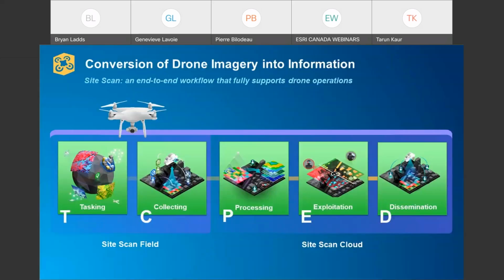So if we move on here, one thing I did want to mention is that SiteScan really supports the TCPED workflow. TCPED, for those who haven't heard of that before, has been used within the imagery intelligence community for many years. It's an end-to-end workflow that starts with tasking of various sensors, collecting the imagery, all the way to disseminating the final information products.